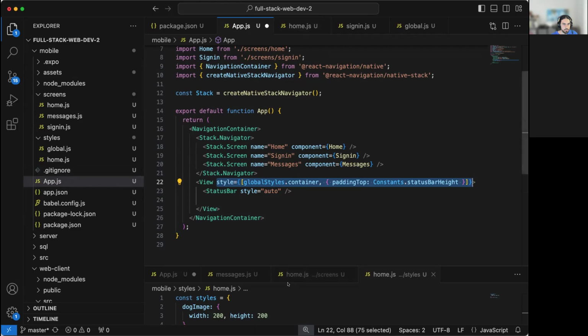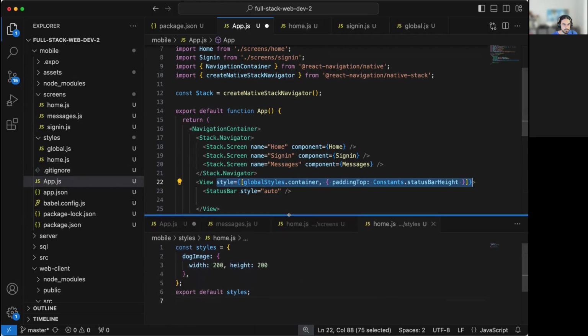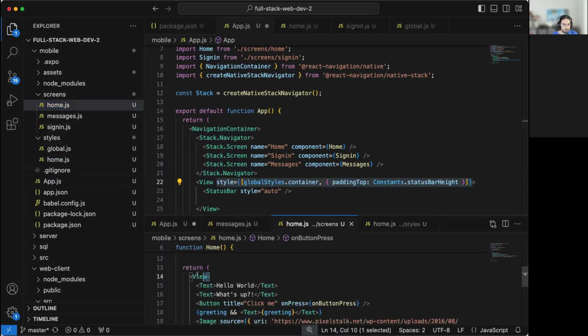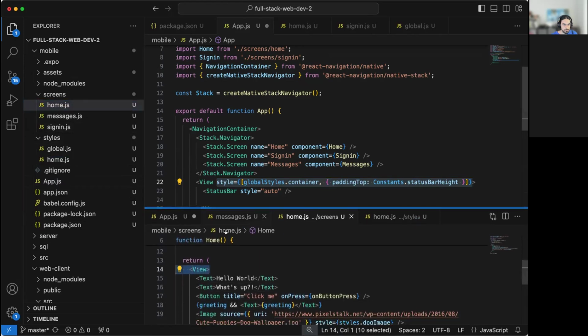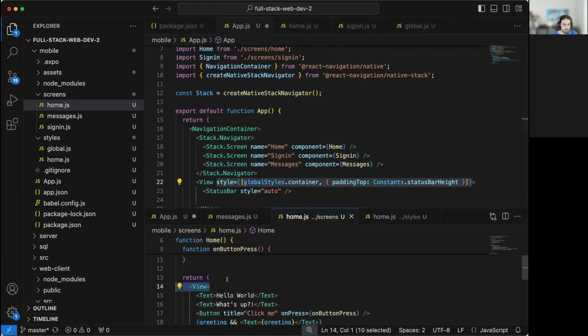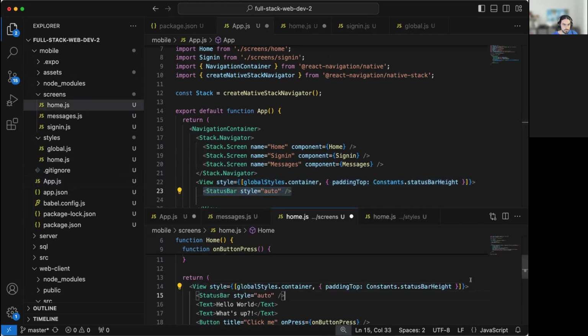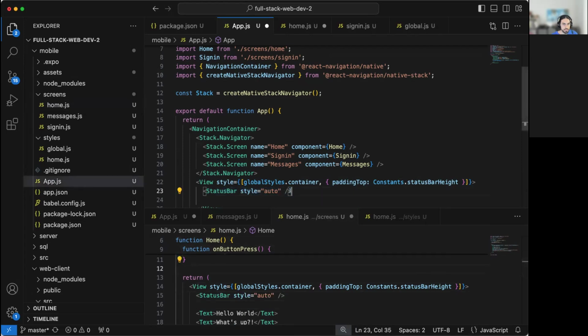Let's go through all the screens. First screen is home. I have the view here, remember, the return. So I can put the same style like that. And if you want the status bar, you can do it here. I'm sure there's a way to make this better, but for now we're going to do it like that.